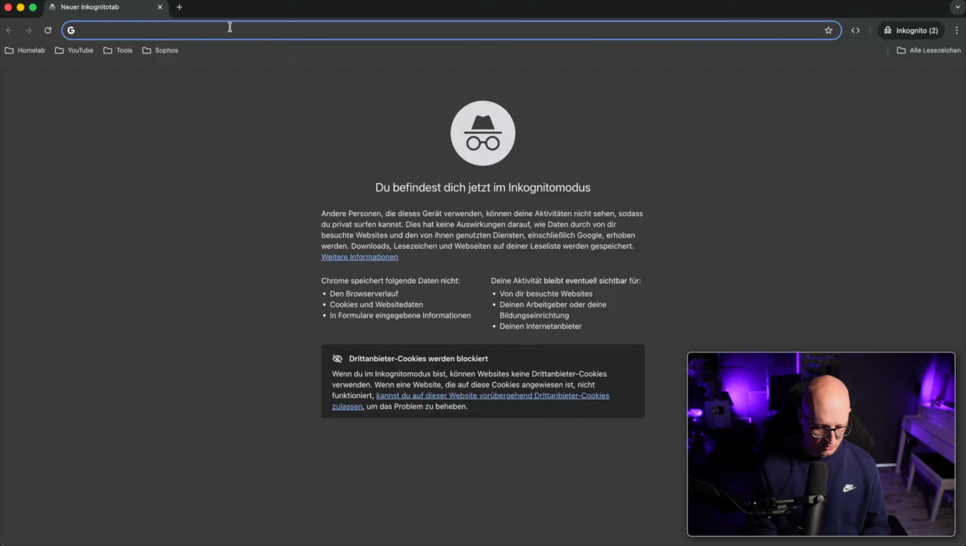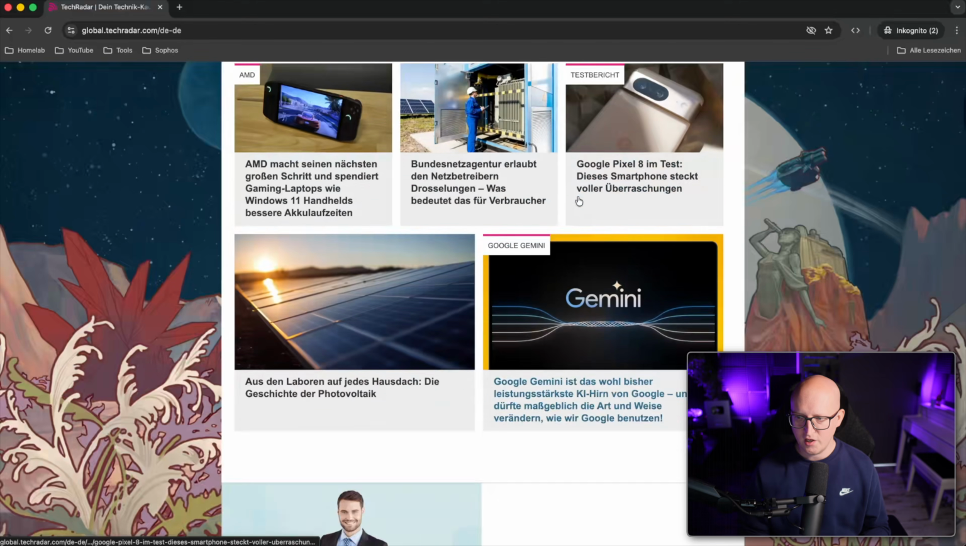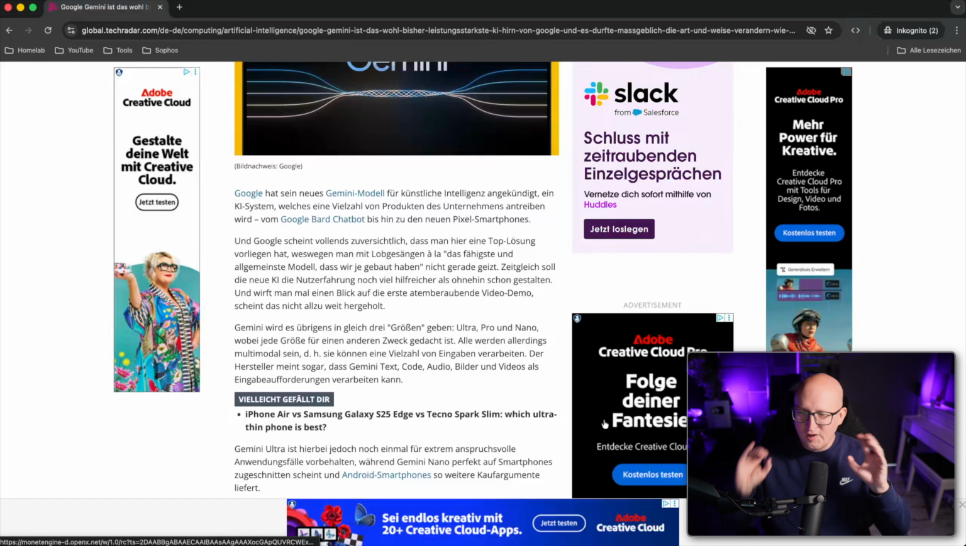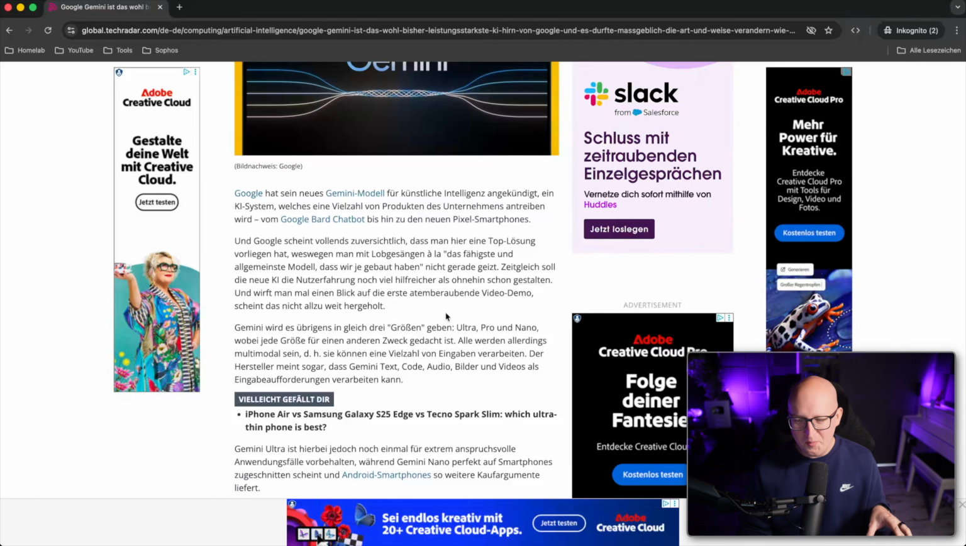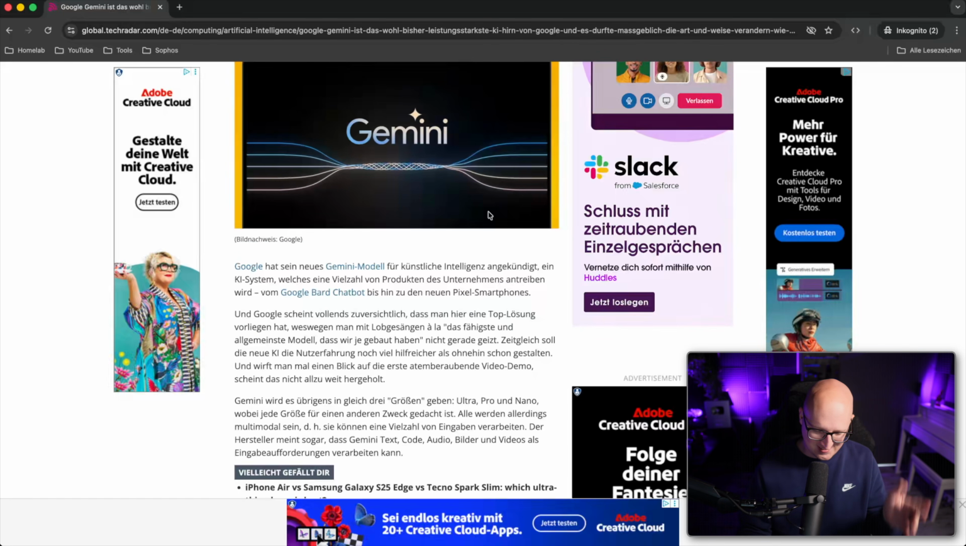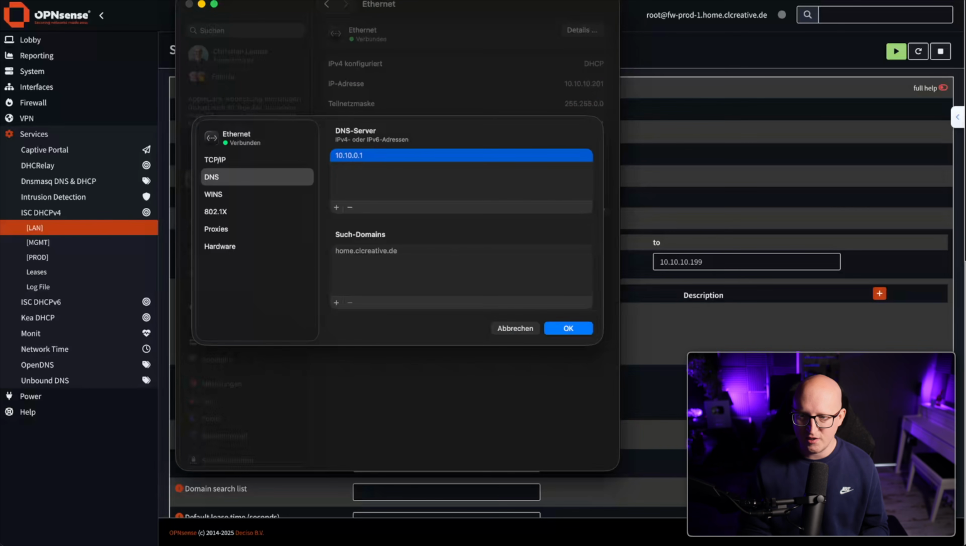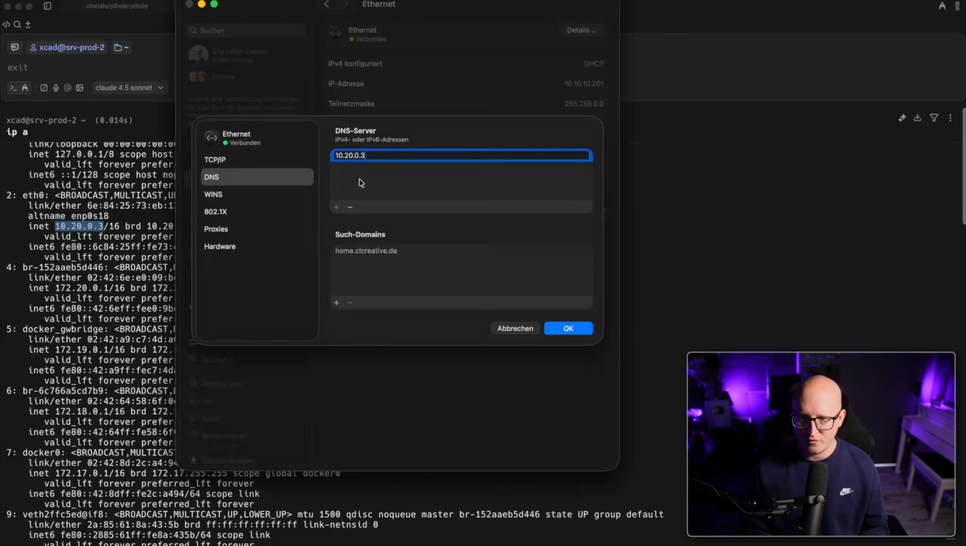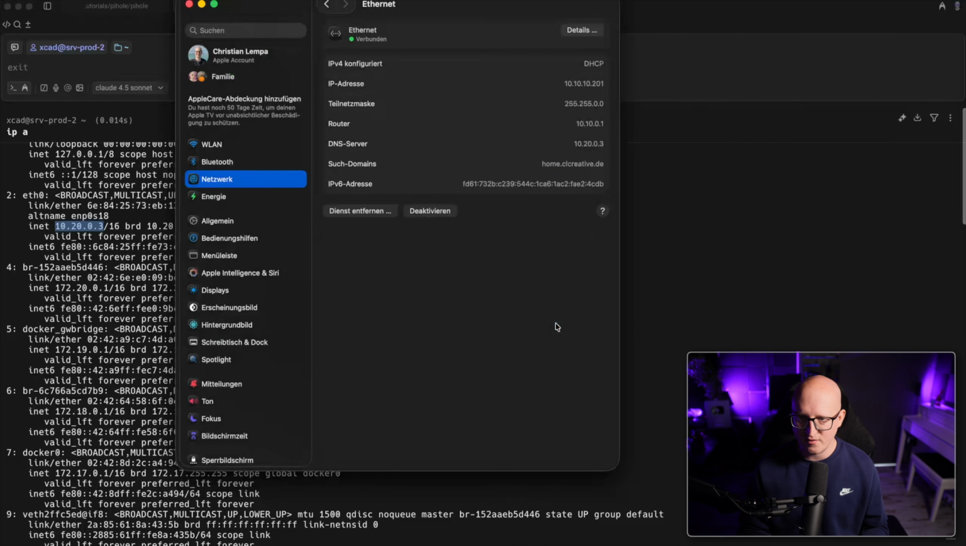So for example, if I go to something like TechRadar and I want to read some articles here, you can see we've got a lot of advertisement blocks here and there. It's just horrible. You have more ads on this website than actual content. And if I change my DNS configuration to, let's grab the IP address of that Pi-hole instance, I will show you this on my production instance, by the way.